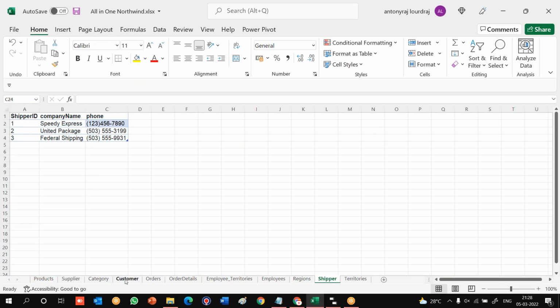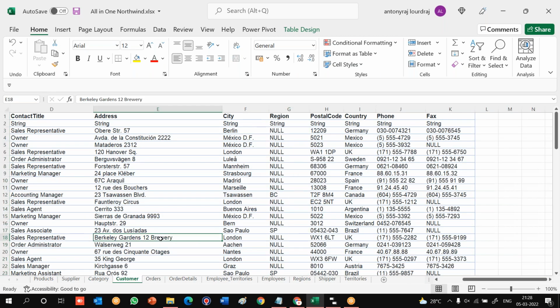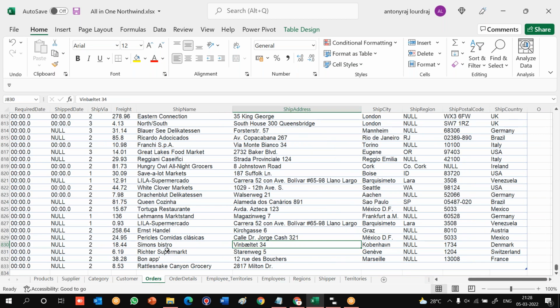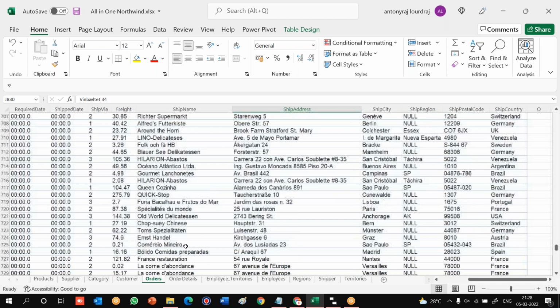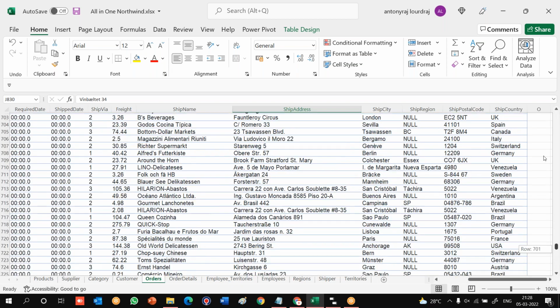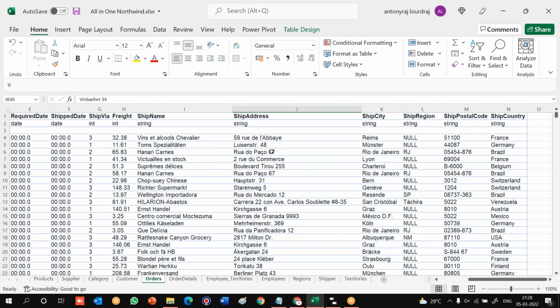So we will go to this customer, then order. We'll scroll up. So we'll make this one a foreign key. Does anyone have any doubt now?